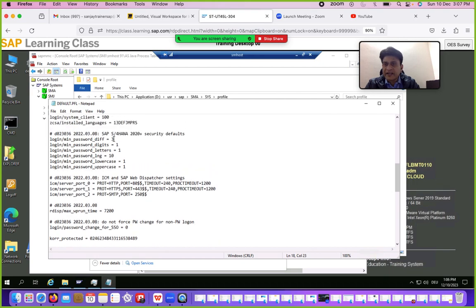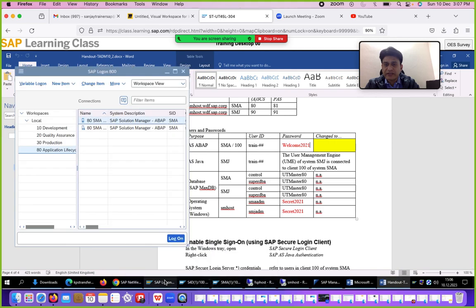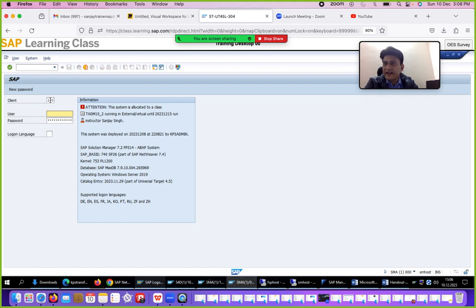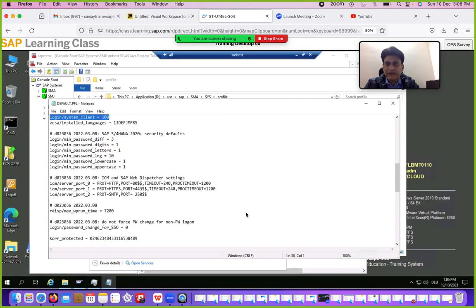So all login related parameters are there. Minimum password difference 3. Login system client: by default we should get 100. Let's see. Whenever we try to log in to the Solution Manager SMA system, we should get default client 100, and you can see 100 here. This 100 setting is coming from there because we have mentioned it there. So all login related parameters are maintained in the default profile.